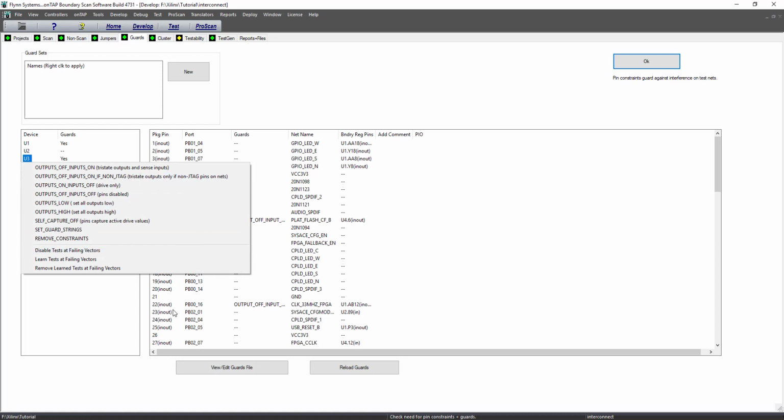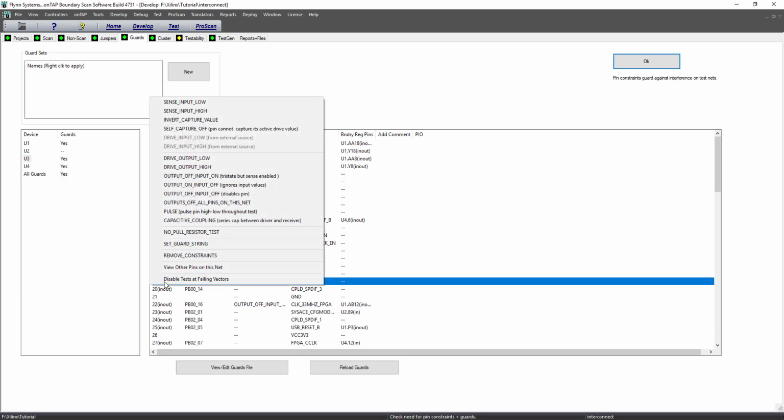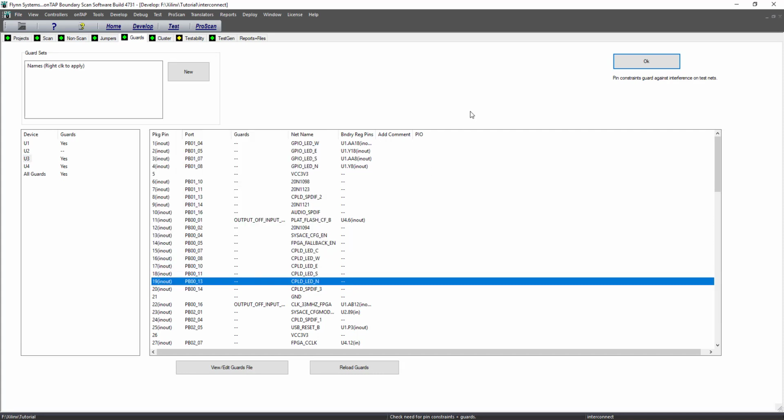So when you click OK, that would take you to guards, and guards are constraints that can be placed on pins or devices, such as drive output low, drive output high, and these constraints are maintained throughout a test procedure. They're particularly important during debug to prevent contention, for example, to turn off the data bus on a memory or flash device.